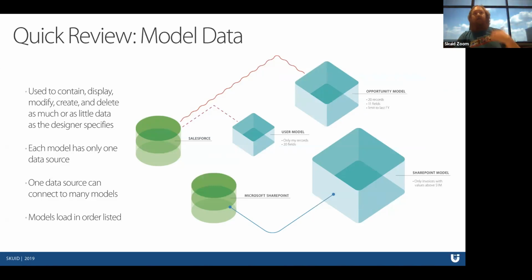So if you're new to Skuid, the way Skuid works is when you build a Skuid page, you're going to create what's called a model that connects to data. It connects to data in a database. It could be Salesforce. It could be a SQL database. We're going to go pull that data. You're going to pick which fields you want to bring into that data layer and how many records.